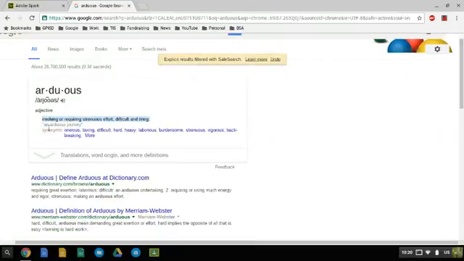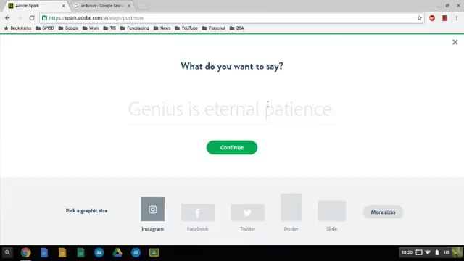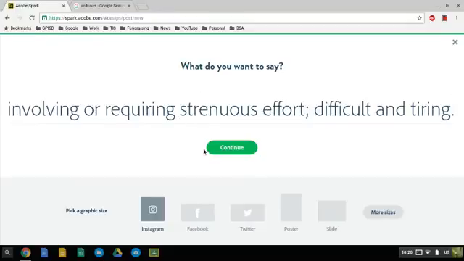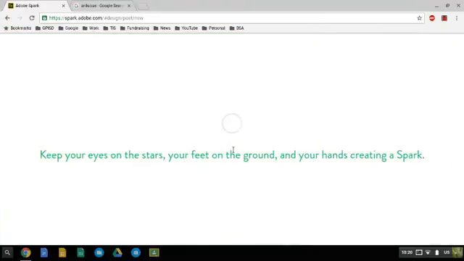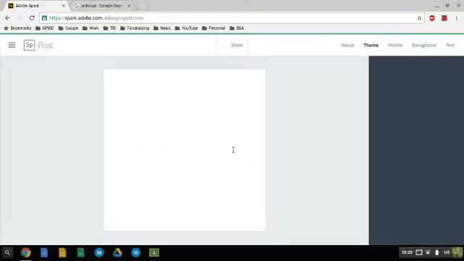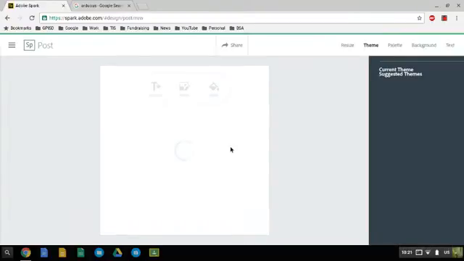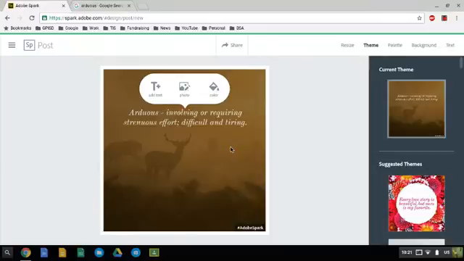So we're going to copy that, and then they're going to put arduous, and then paste that definition in there. And then just click continue. So this is great. If you're reading a novel, or you can do the same thing with chemistry or social studies, any content area where you're going to have a definition that you want your students to create one.